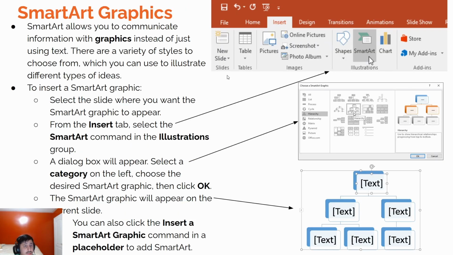Now we're talking about just SmartArt graphics. So SmartArt allows us to communicate information with graphics instead of just text, right? And inserting it again is very, very simple. From the Insert tab, we select SmartArt, and we'll see a bunch of categories, right? So you really just need to select the one that you feel most aligns with your use case. So in this case, they're using hierarchy, and then select it, and then click OK.